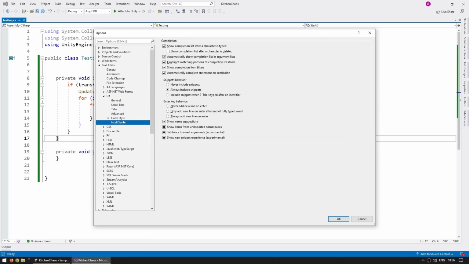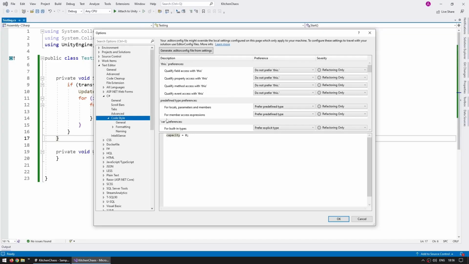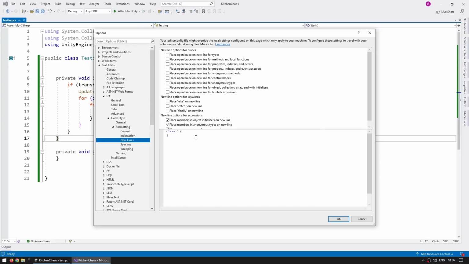I believe the only difference that I did was over here on the code style. Over here for the new lines. Personally, I like to have the curly brackets on the same line, but if you want, you can also change it and put it on the second line. I think that's pretty much the only difference that I did. Everything else should be exactly the same as defaults. So that's the code style settings.